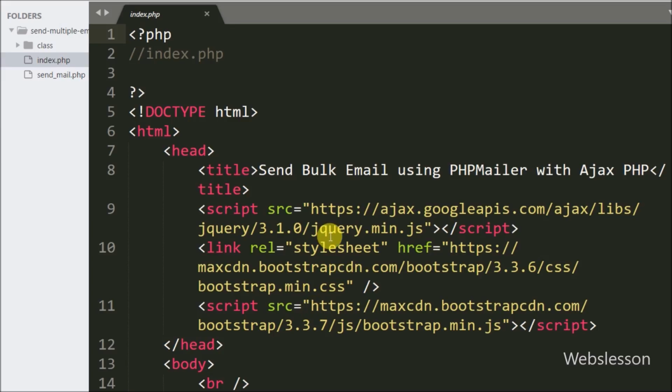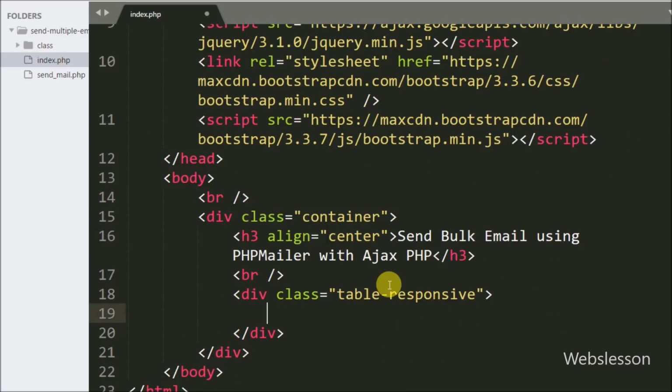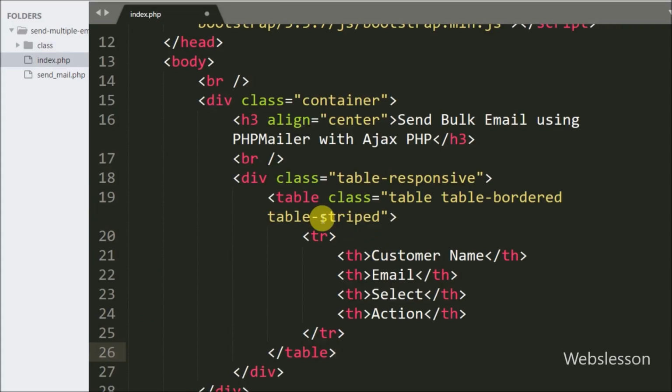This is our index page, and on this page we have already loaded the JavaScript libraries jQuery and Bootstrap in the head section by using these links. Now we go to the body section and make one HTML table with 4 columns: customer name, email, select and action. Under this table we want to load customer data from the table with a checkbox and an email send button.